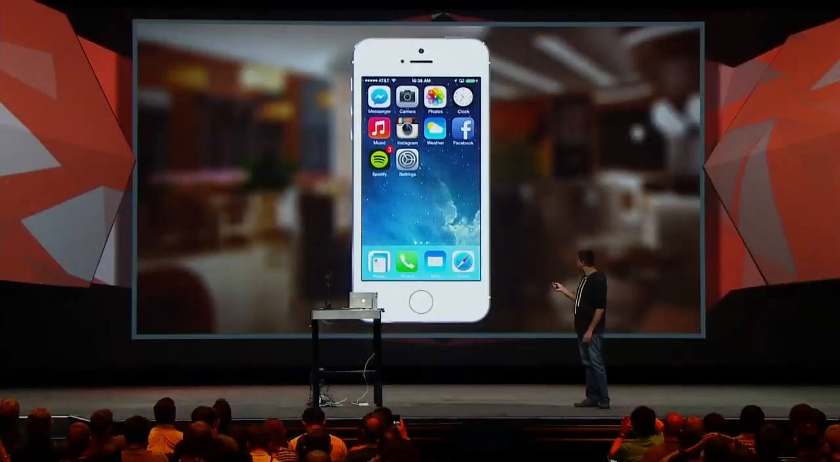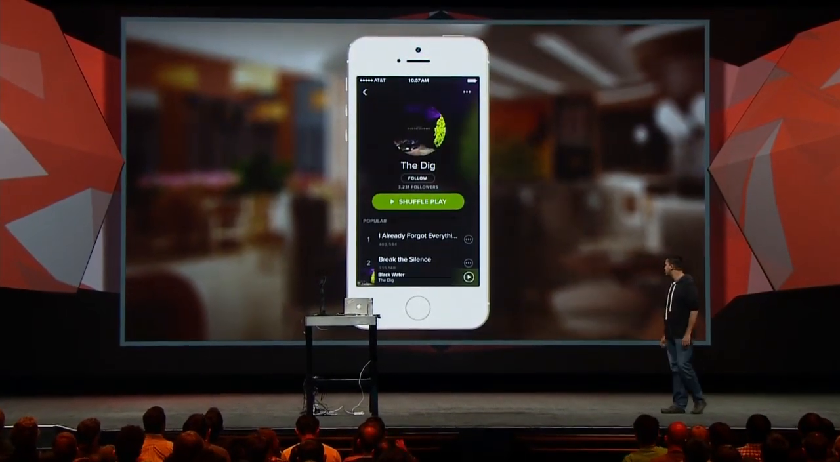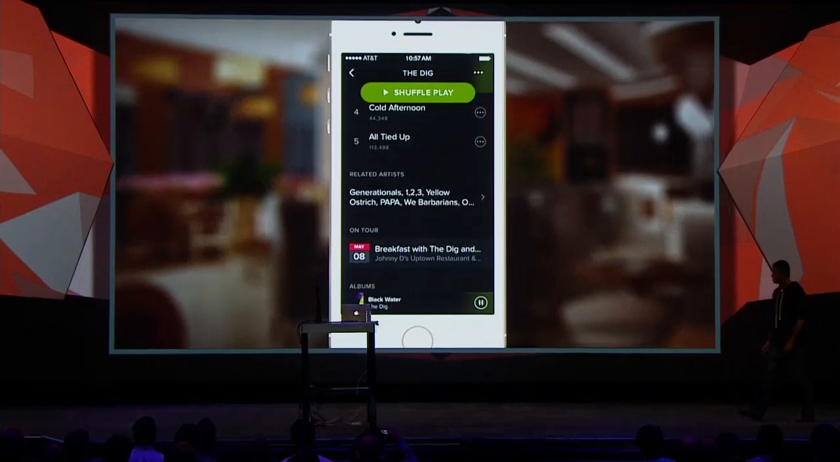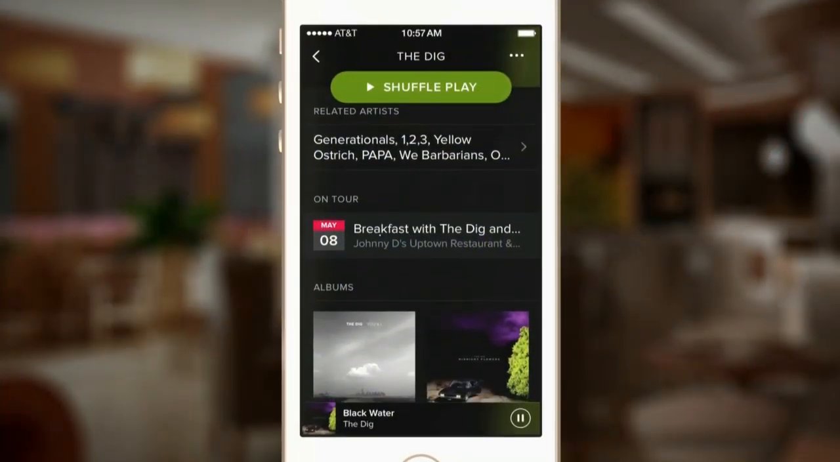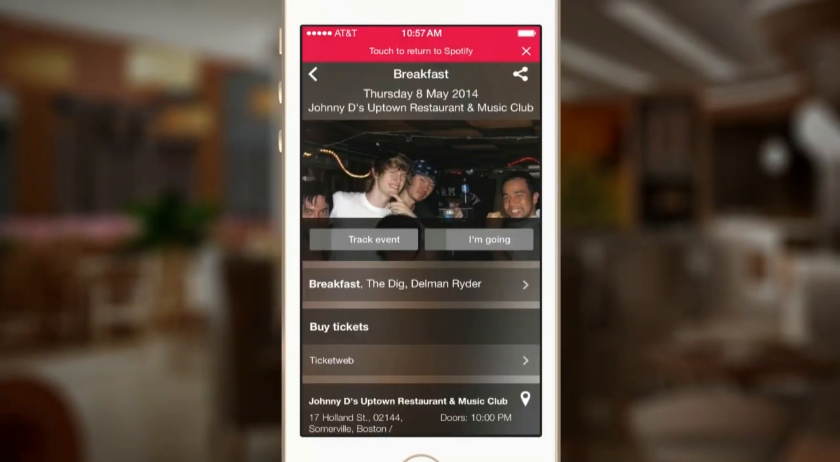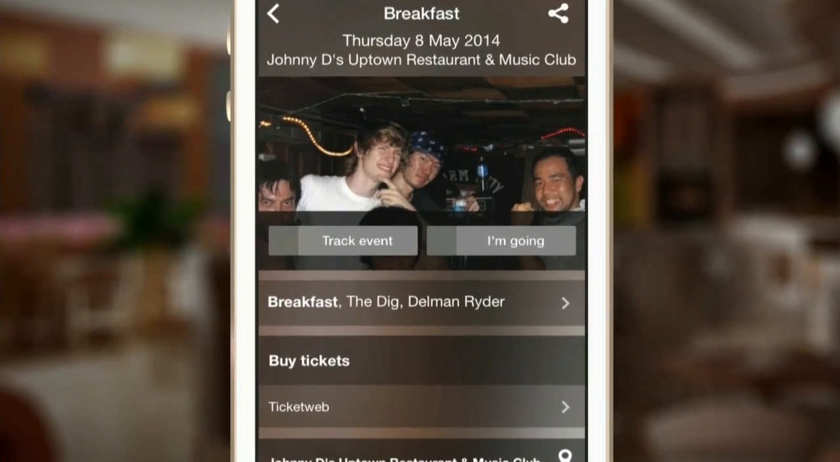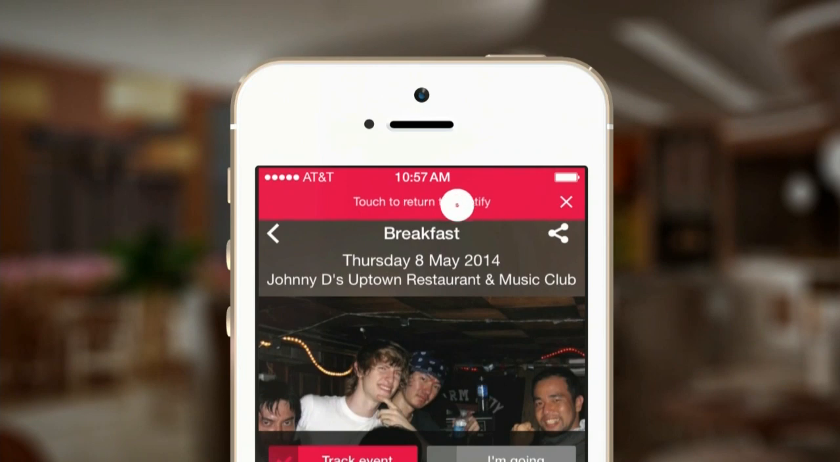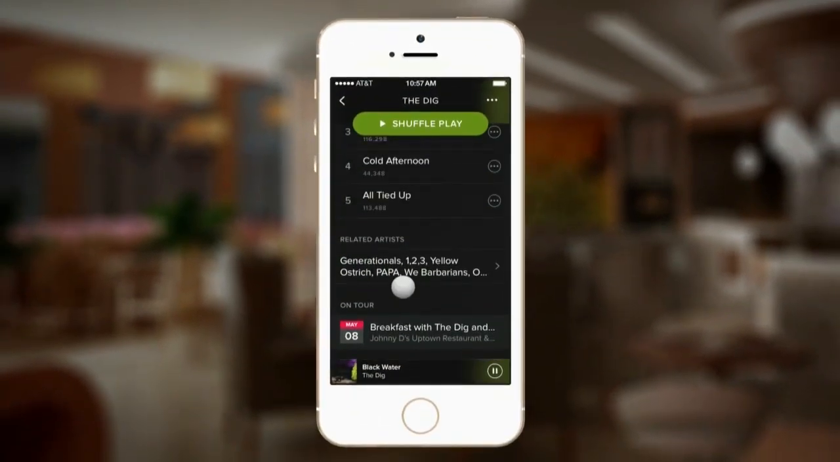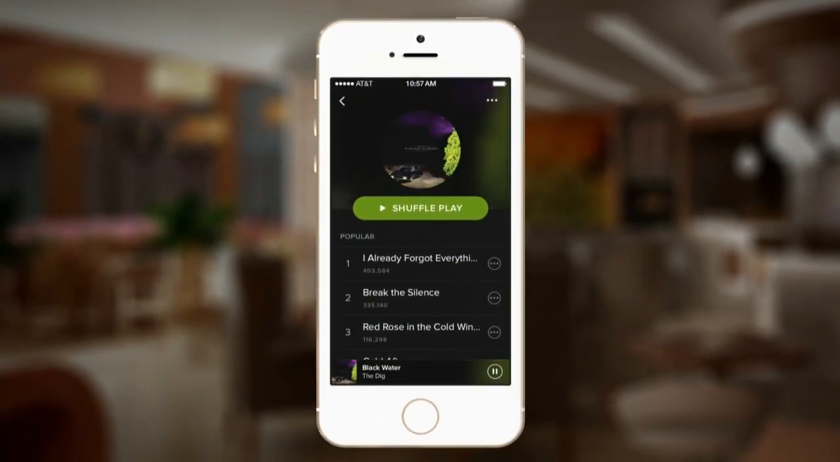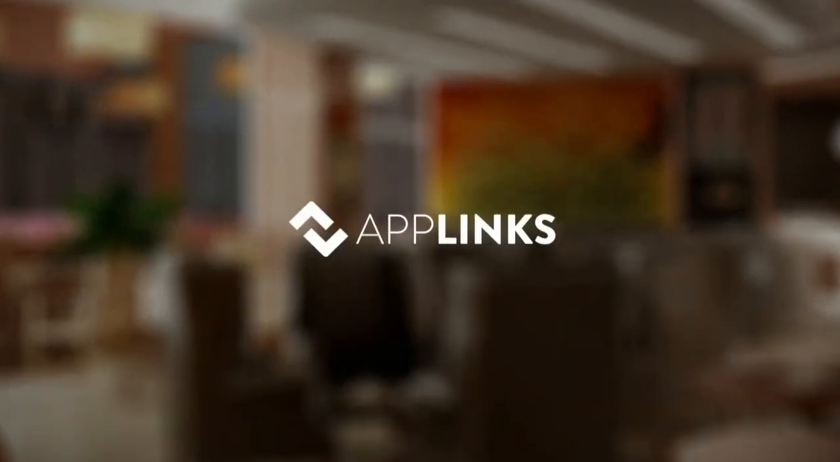They fixed this. Let's take a look at the new experience with Applinks enabled. Way better, isn't it?